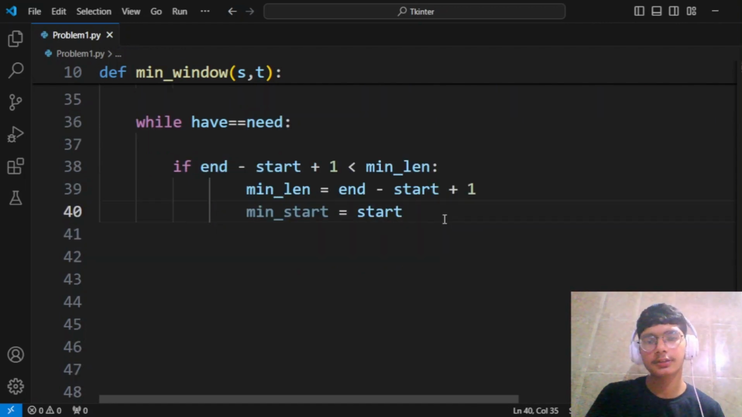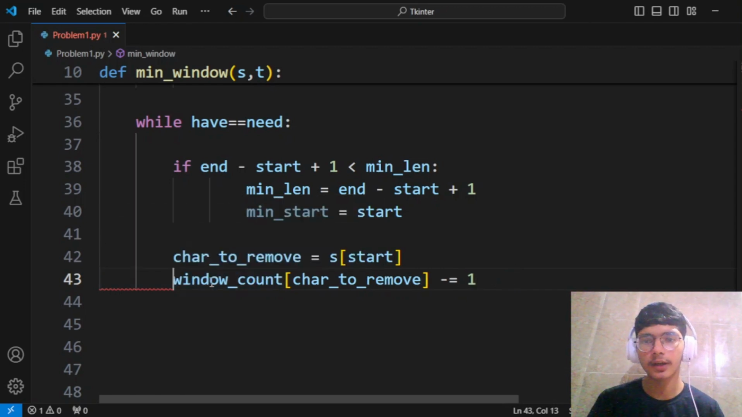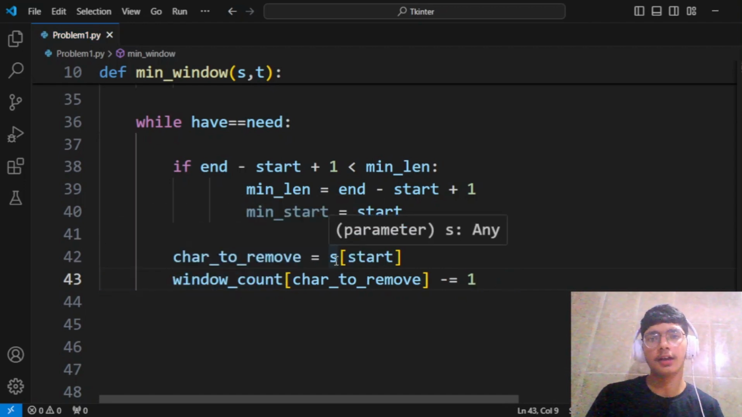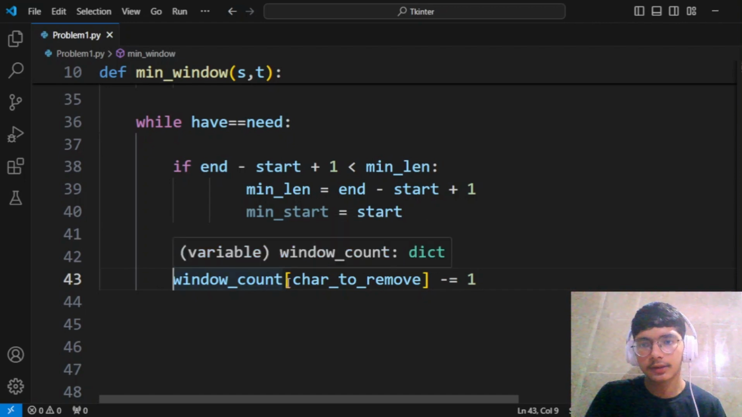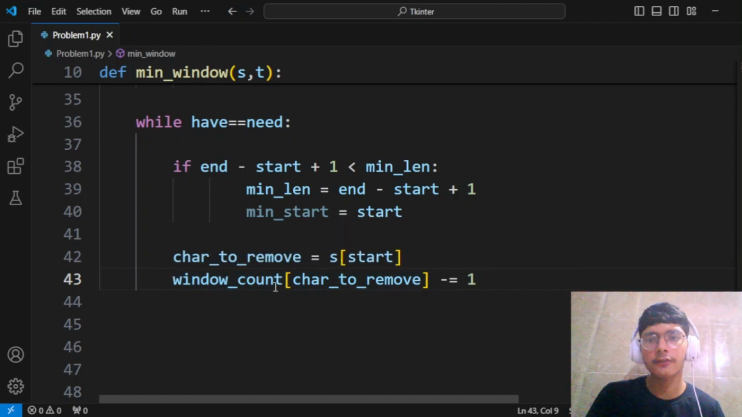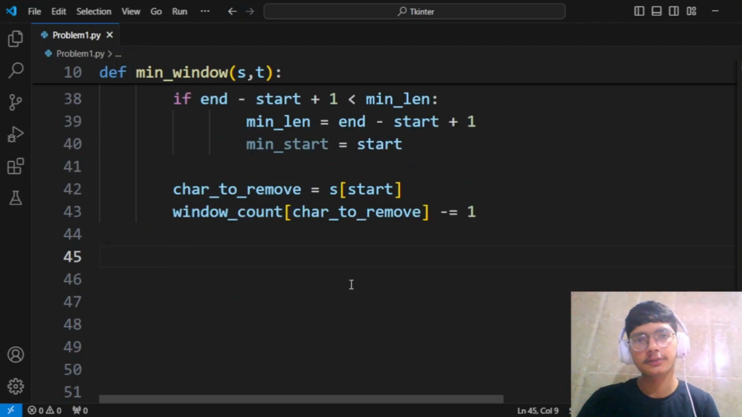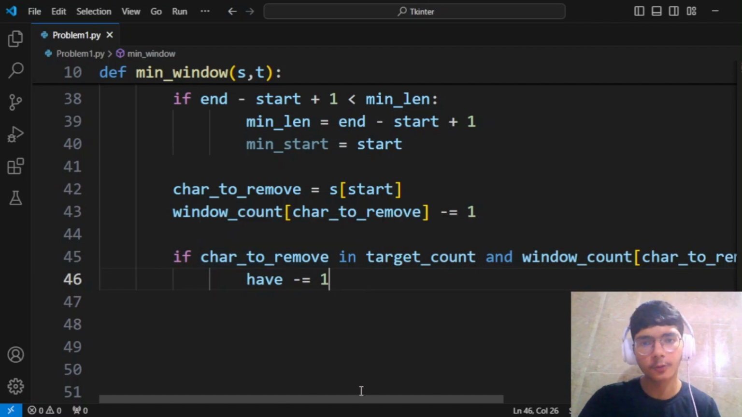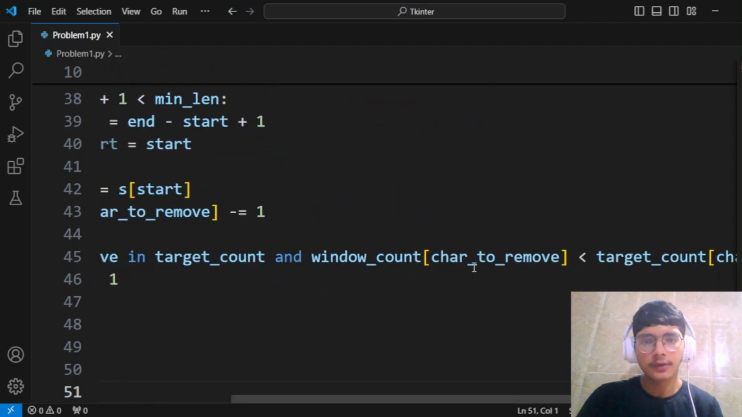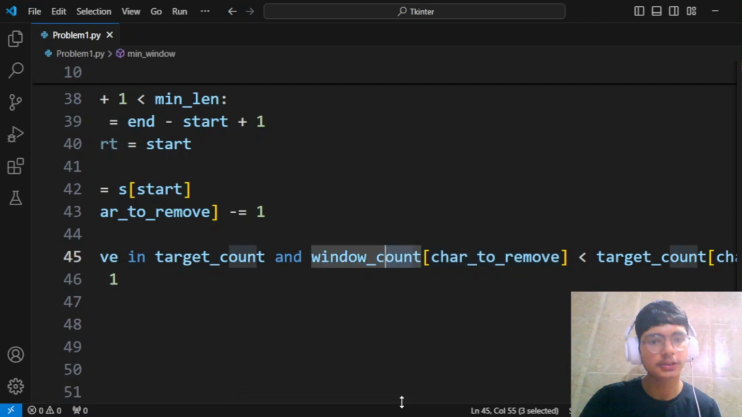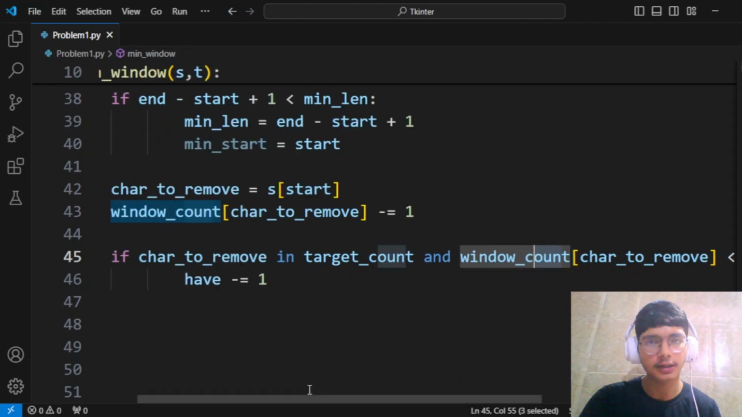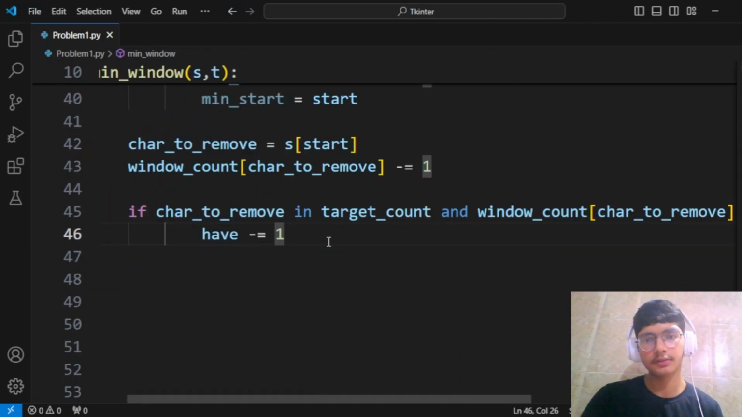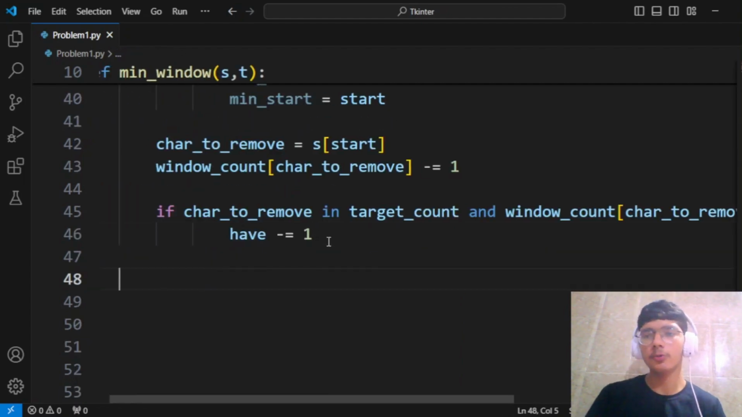Next we will start removing characters from the leftmost side like this. First of all we will extract the character from S which is at the leftmost side, and then we will decrease its frequency in the window count dictionary. Next we will check whether the character that we have removed is in target count and the frequency of that character in window count is lesser than its frequency in target count. Then we will decrease have by 1 and then we will move our start to the next character like this. Start plus equals 1.